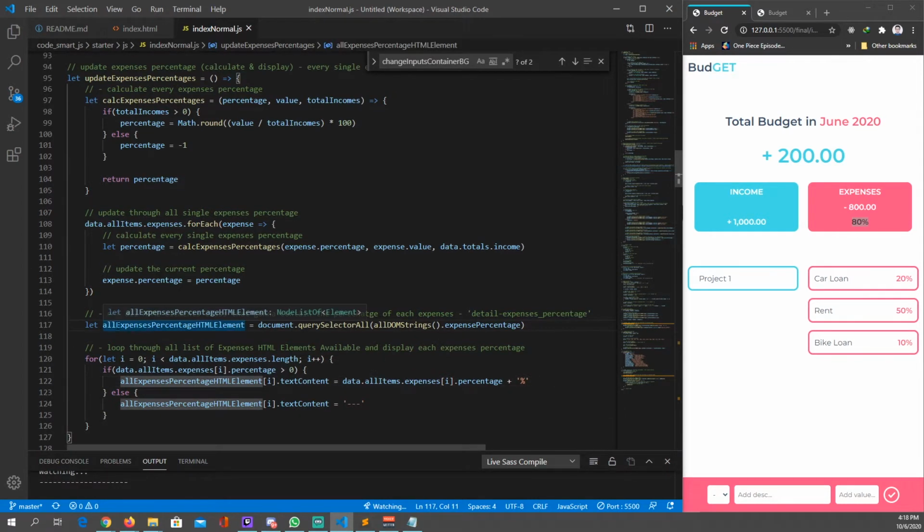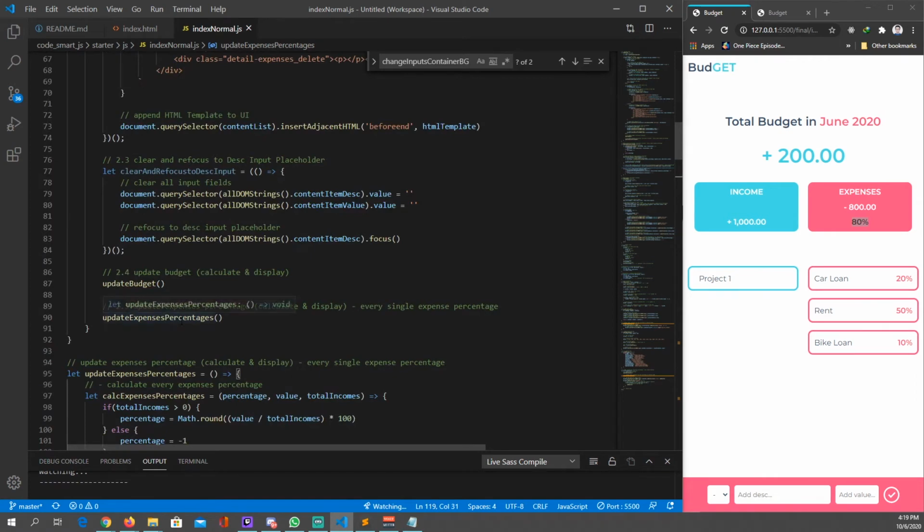So basically over here, we know for sure that we're trying to get all the detail expenses percentage elements available. We know that this is going to return an array of three elements in it, the ID of 0, ID of 1, and ID of 2. That's why we pair it with our expenses percentage. So for expenses percentage ID of 0, if more than 0, then we're going to display on its own element, detail expenses percentage of 0, the text content with the percentage of 0. So that's basically how update expense percentage works.